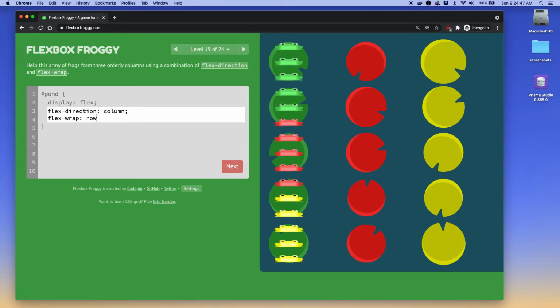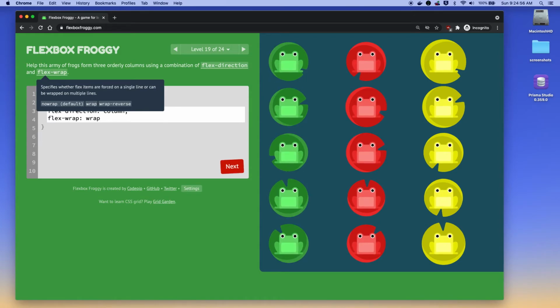Actually, what's the property? Oh, wrap. Oops, spelled it wrong. So now everything's wrapped to the next line properly.